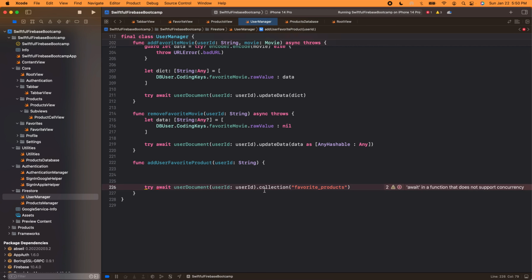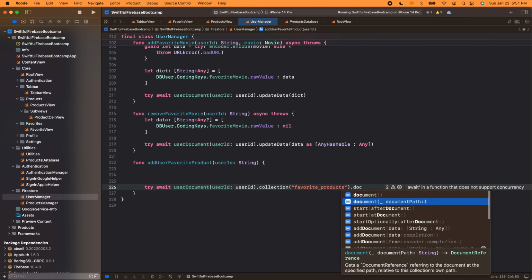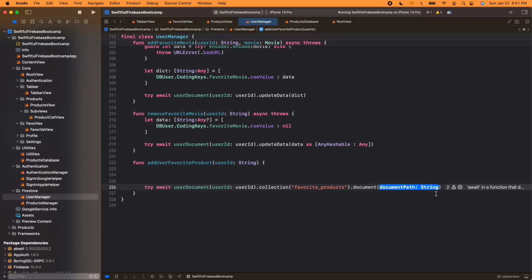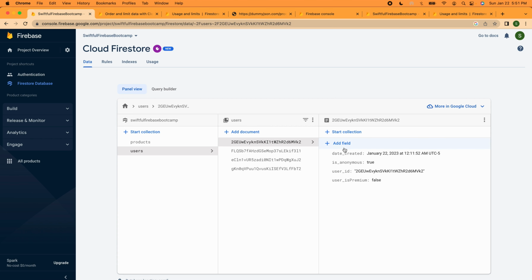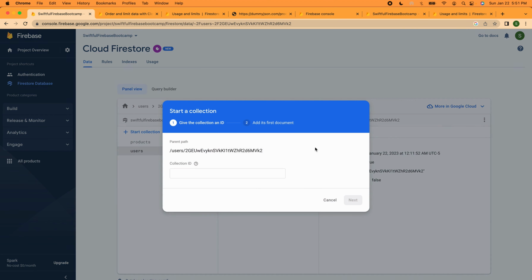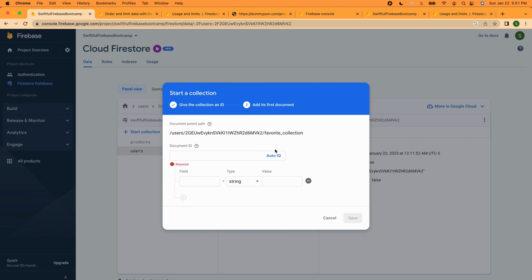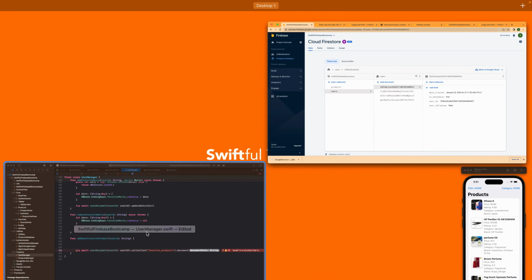And then within the favorite products collection, we need to go to a document, right? And so the question is, well, what document ID do we want to use? In our example, because we haven't done this yet, we want to use that auto-generated ID, which I did before, right? So when I had favorite collection, we had an auto ID. And the question is, how do we do this auto ID from code? Because we haven't done that yet.